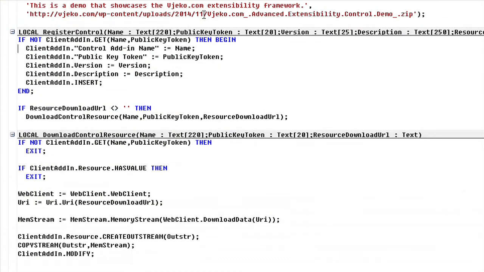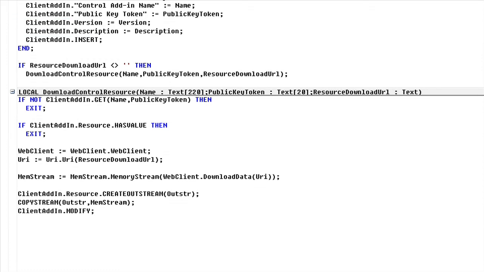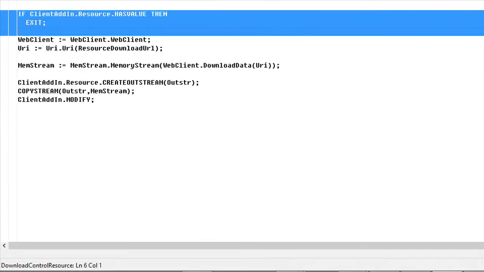So it first inserts the control add-in. And then if you supply the resource download URL, it calls this download control. And now this download control is also smart. So first it checks, okay, if we don't have this control add-in, then it just exits because it cannot import a resource for a non-existent control. And then if it has value, okay, it exits. So I don't want to download every time. So if I have a value in there, I'm keeping that, okay?